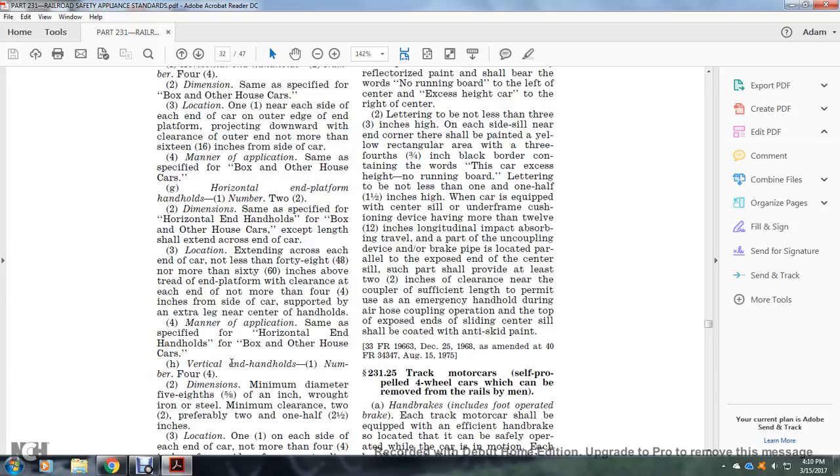G, the horizontal end of the platform handholds, 1, number 2, and 2. The dimension is specified with the horizontal end handholds for the box or other house cars, except the shell length shall be extended across the end of the car.